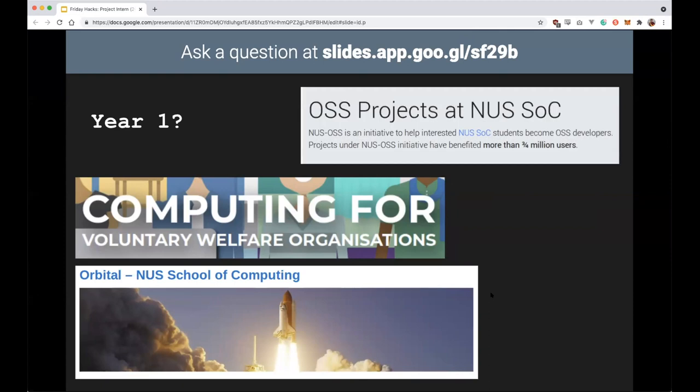There are open source projects at NUS. So things like NUS Mods, Teammates, and many others, these are all open source projects under School of Computing. And you get a really good experience working with a big complex code base where many, many people are contributing to it. And this software is used by many, many people. And I mean, three quarters of a million people use some of these products. So you get a chance to really make an impact.